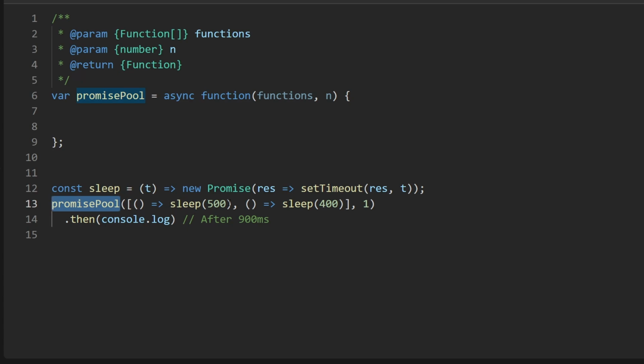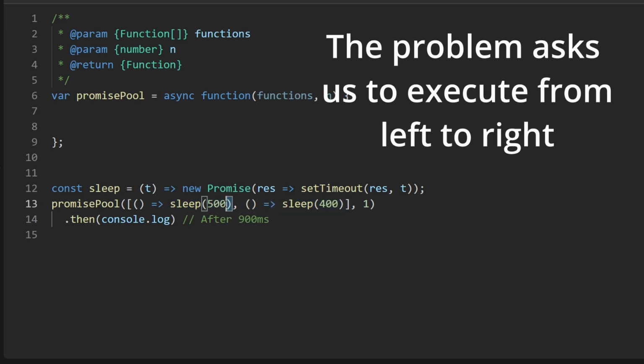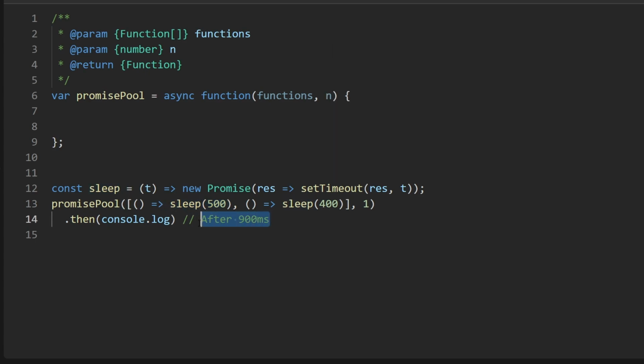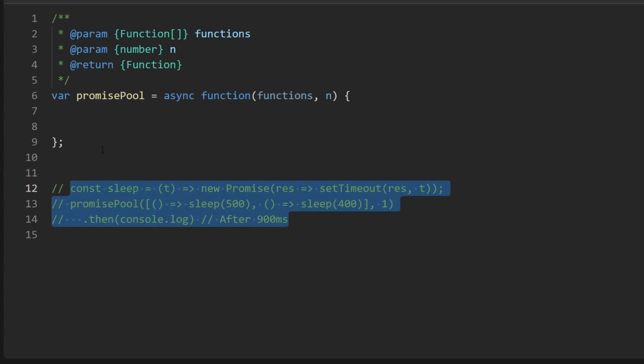Of course, they're both asynchronous, but the pool limit here is 1. That means only one of these sleeps can be active at any point in time. It doesn't matter what order we execute them in, because either way, we're going to have to wait 400 milliseconds and then 500 milliseconds, or in the opposite order. The total is going to be 900 milliseconds, when both of the promises will have resolved. So that's when this console log will execute. It sounds simple, but coding it up is actually kind of tricky. There are many common pitfalls, and I'll try to explain those to you.